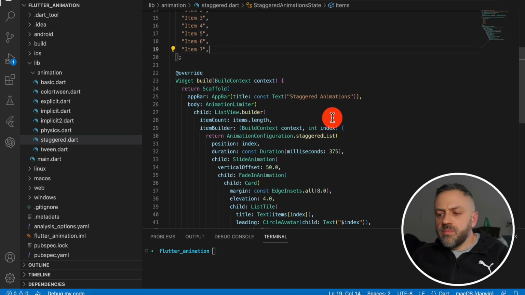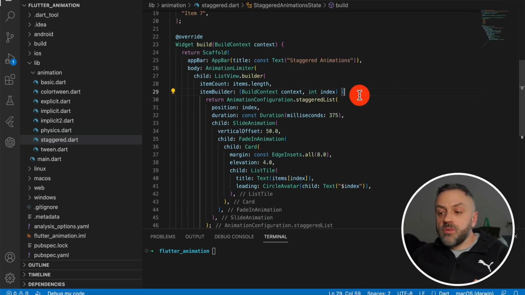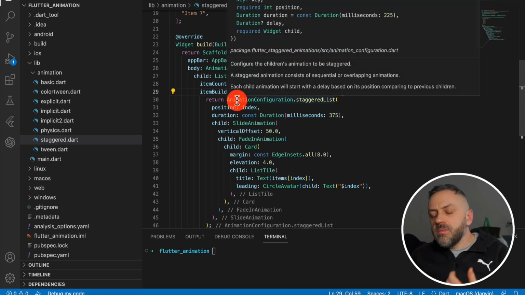Next, we have the item builder, and this is an inline function that's going to be generating the actual item. Now, if you were going to do something basic without animations, then here you would just return a specific widget for that specific index. Okay, so maybe it could be a text field, an input field, whatever. But in this case, we are returning an AnimationConfiguration.staggeredList. Okay, and this configures the children's animation to be staggered.